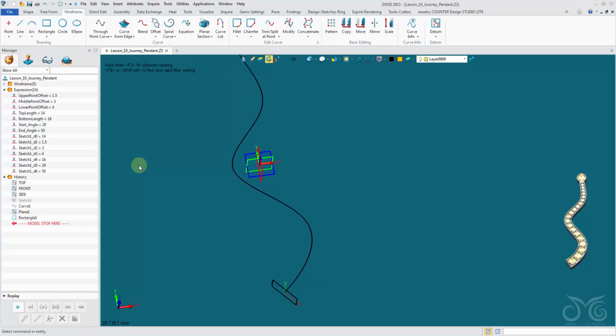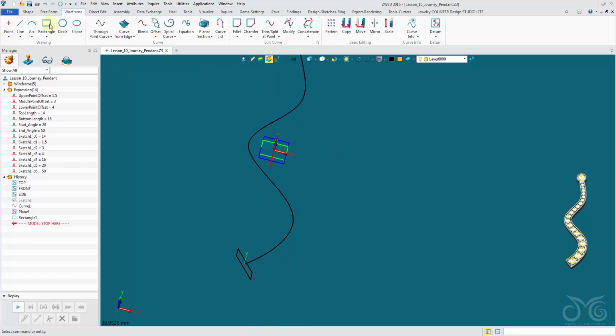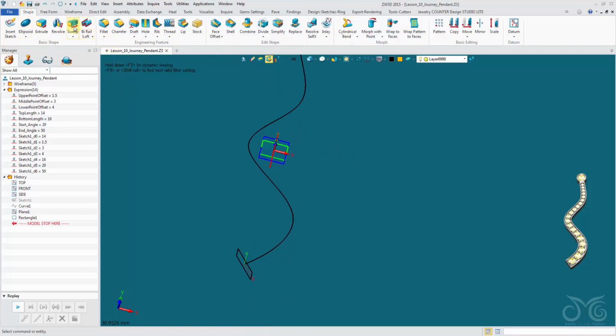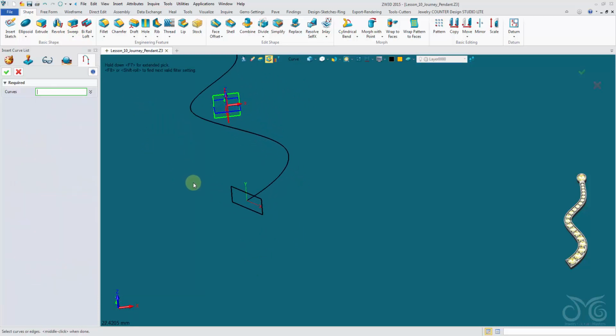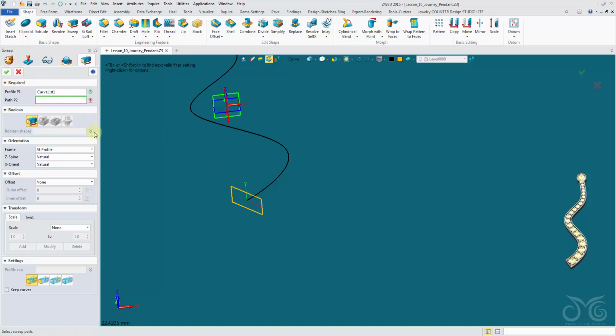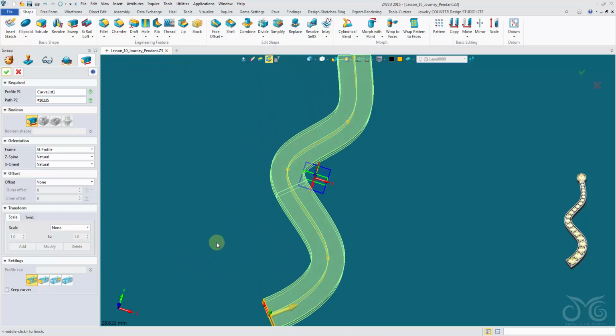Okay, so now we're going to sweep this rectangle along the curve. We'll be doing an offset sweep so that it is narrower at the end. Come into our shape tab, sweep. We can't pick this as a complete rectangle yet. We have to right click, insert curve list. We'll do a chain pick by holding down the shift key. Left click, confirm. There's our curve list. Our path is this curve. You can see our sweep there.